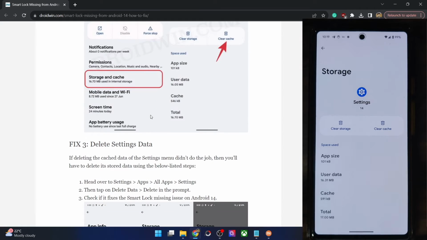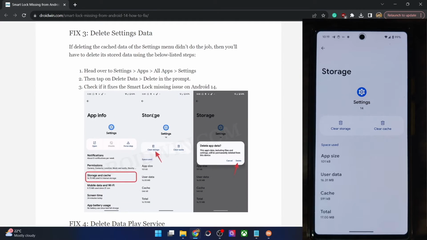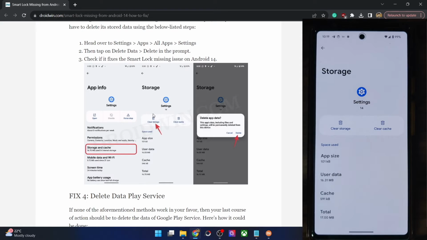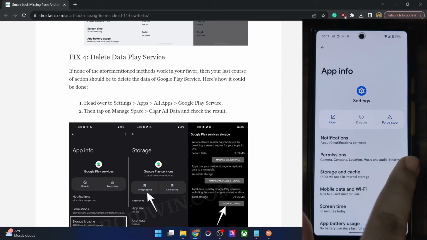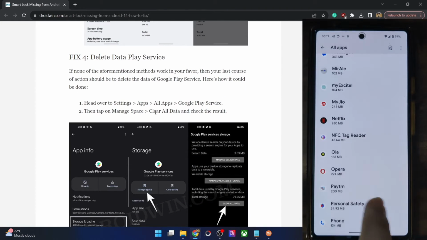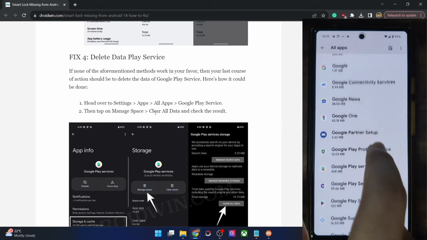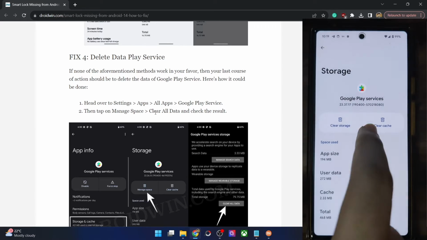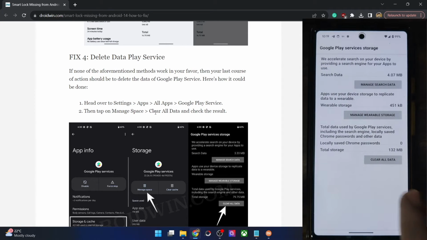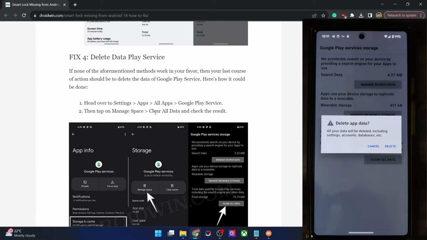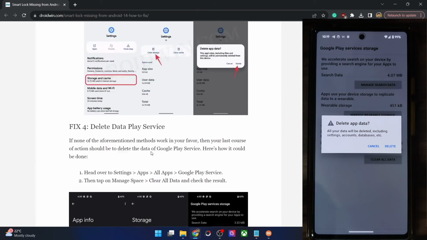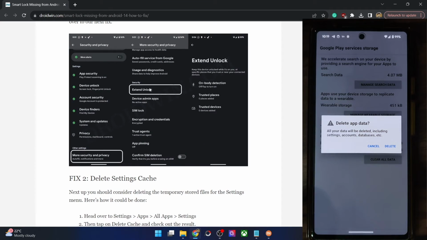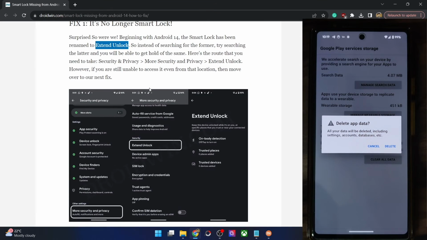However, if you are still not seeing that, then your last course of action is to delete the data of Google Play services. So let me show you how to do that as well. From the settings apps, all apps section, just go to Google Play services, go to storage and cache, then you have to tap on clear storage and now tap on clear all data and then hit the delete button. Once that is done, restart your phone, and with this you will then get the Extend Unlock feature on your phone. So guys, these were the 4 methods that should help you fix the issue.